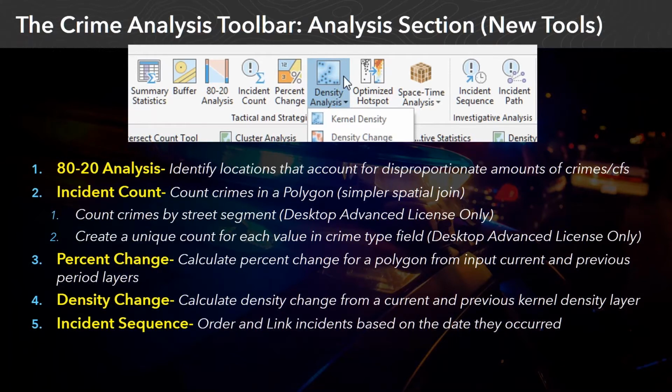An incident sequencing tool that enables you to create linking lines that are ordered based on the date in which the incidents occurred. So if you had a crime series or if you had AVL data and you wanted to be able to sequence those.